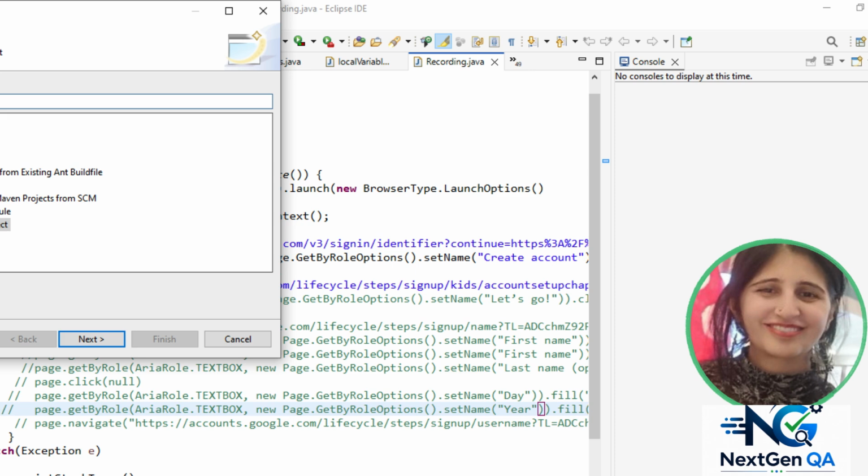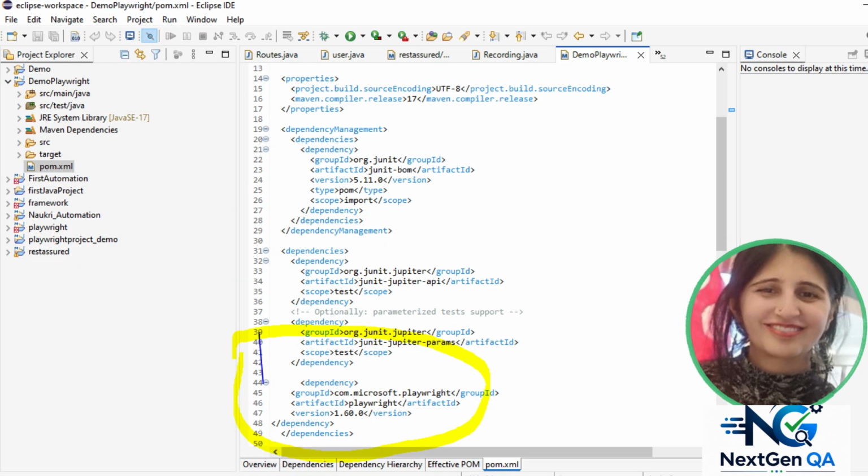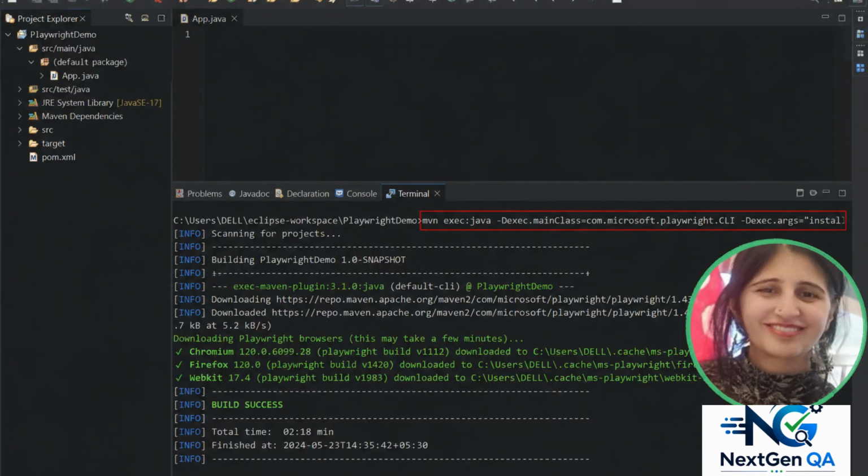First, I've already created a Maven project in Eclipse and added the Playwright dependency to my pom.xml. Before using Playwright for the first time, we need to install the browser binaries. Run the following command in your terminal.